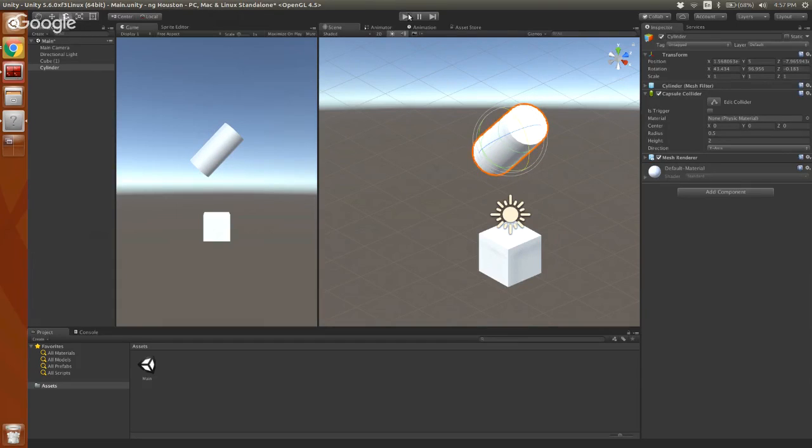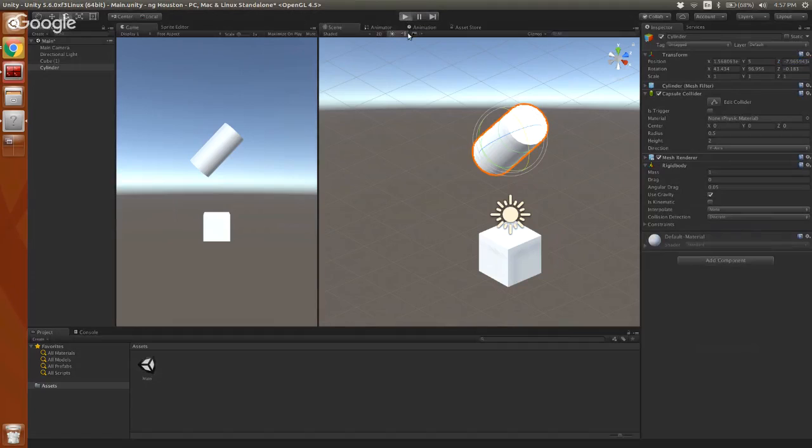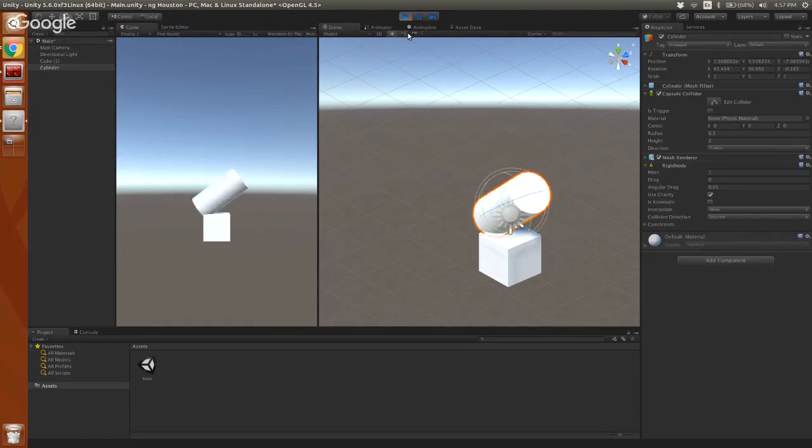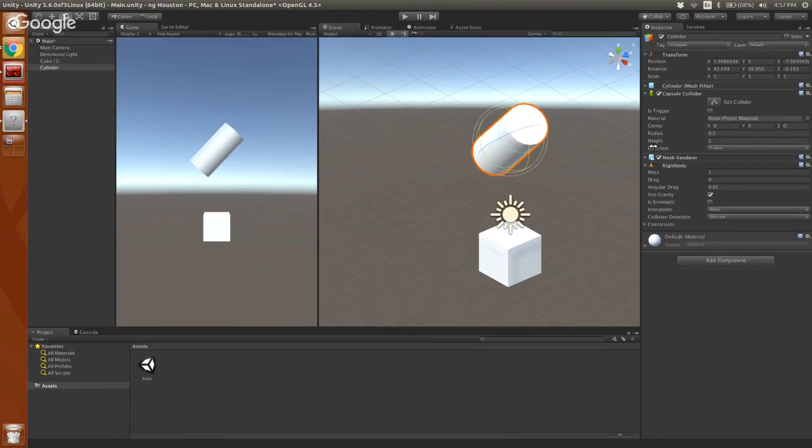And if we hit play now, oops, it doesn't have a rigid body. Of course, it has a rigid body. So now it actually has physics. And we fall, and it just kind of plops off. That's not very interesting. Now we want to modify that.